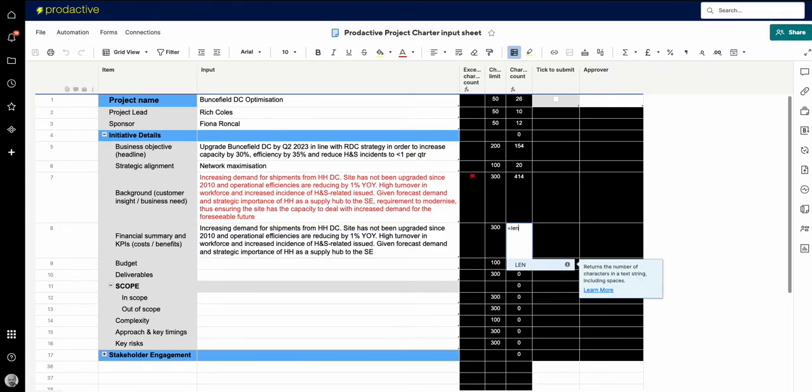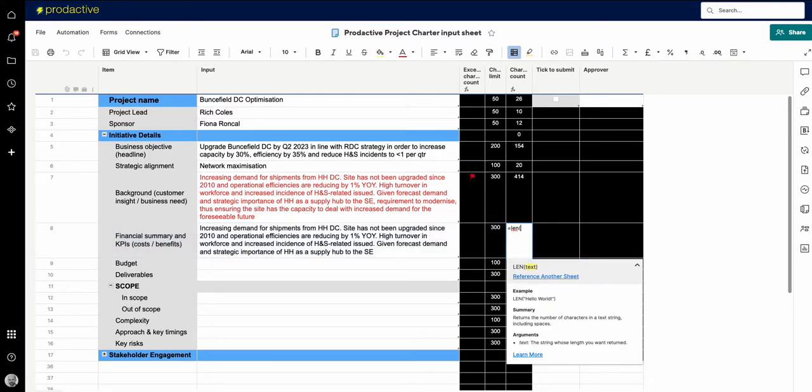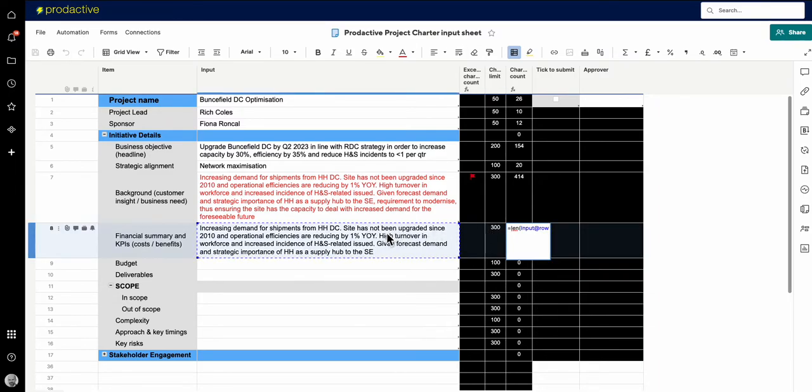So I'm going to put in LEN, and if you can see here, it returns the number of characters in a text string, including spaces. So it's telling you how many characters overall are in there. And then you just put a bracket, and then it says, where do you want it to count? I want it to count in the row, and then you either close the brackets or don't.